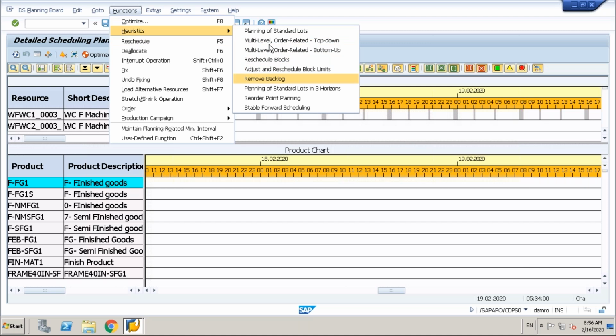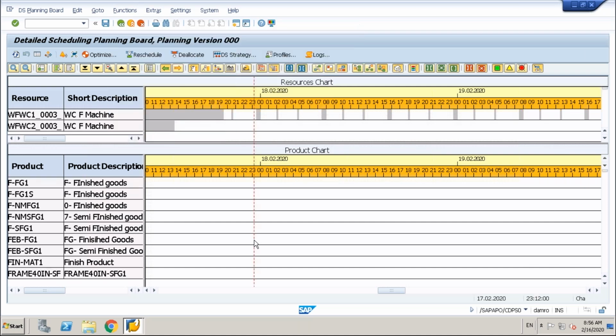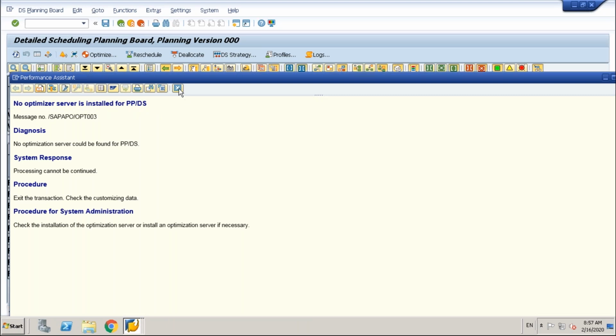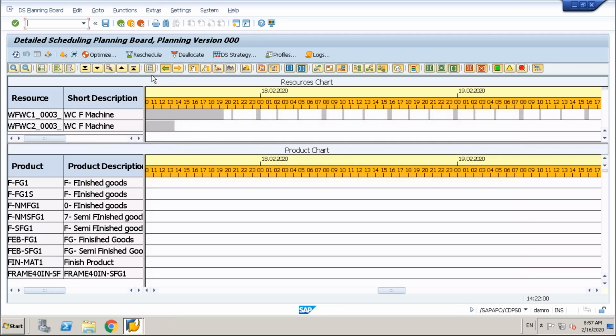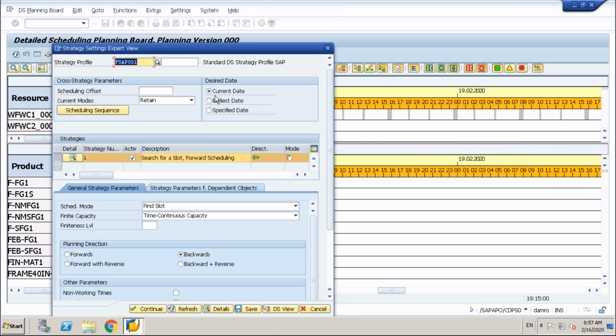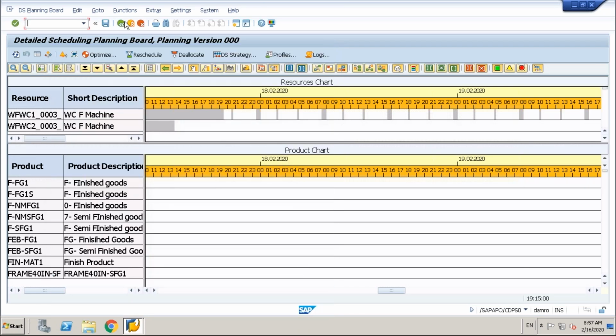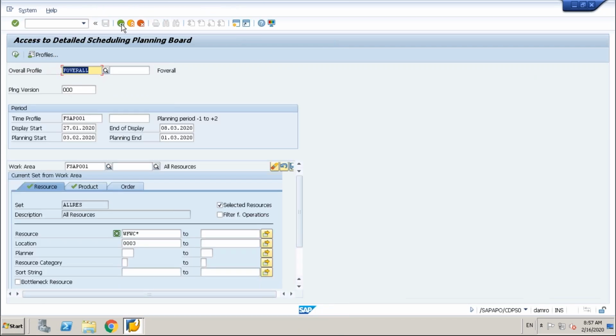So directly from the DS board we can do interactive scheduling. When I do optimization, the optimization profile, I need to tell Sriram, optimization server not installed. Okay, we need to install the optimization server. And I was talking about strategy. See here, directly we change and schedule orders. So everything is working. But to come to this, we need to finish all our planning.